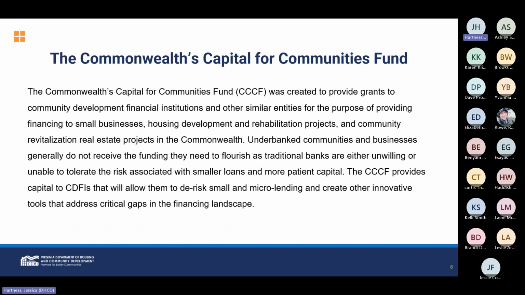Because of the amount of funding that we received this year, that $1.35 million, and in order to make as large of an impact as possible, we have decided this year to focus the Commonwealth's Capital for Communities Fund specifically on small business programming. Although the legislative language allows this program to assist housing development and commercial or community development real estate, for the purposes of this year, we would like applicants to focus their programs on small business and entrepreneurship funding and financing.